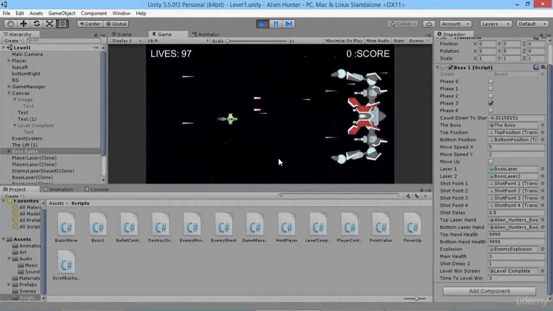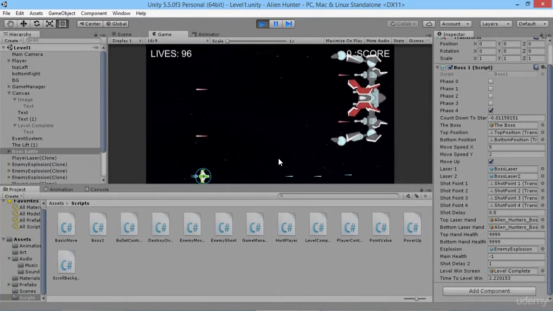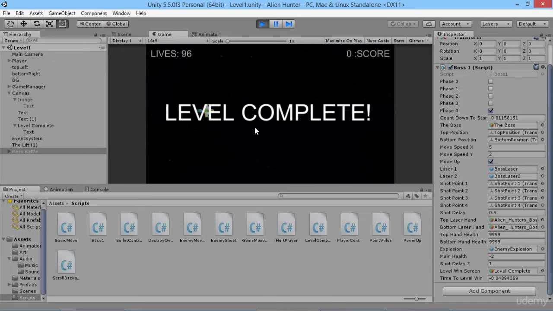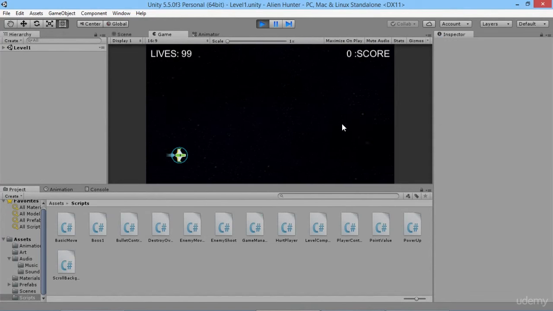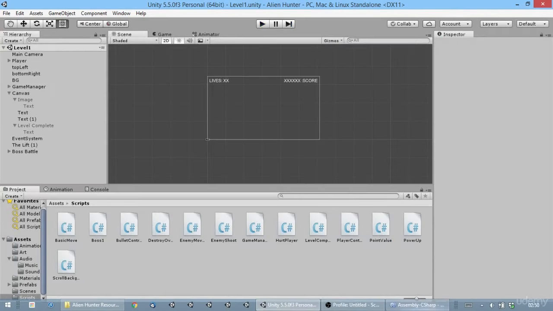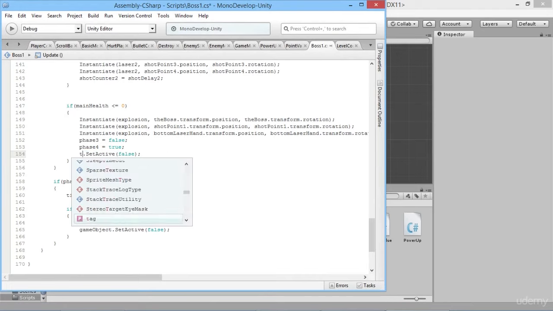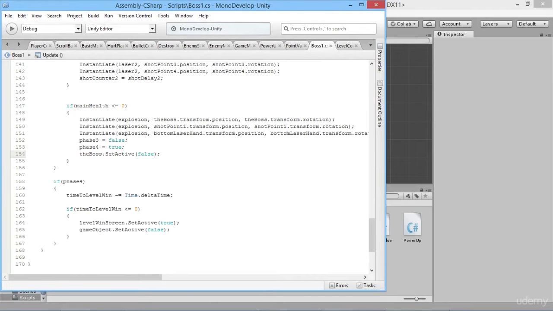Let's get him. Destroy the body. Like I said, only having 5 bullets is probably not a good idea. But there we go. We got our level complete. Our boss kind of stayed in the scene, and that was a problem because rather than deactivating the game object, what we should be doing here is deactivating the boss himself.